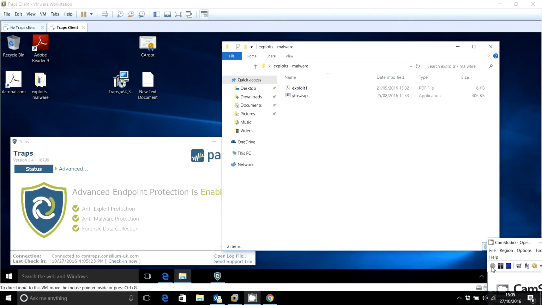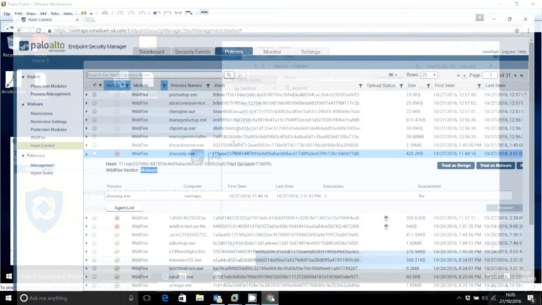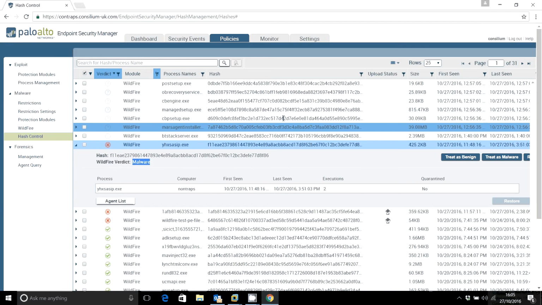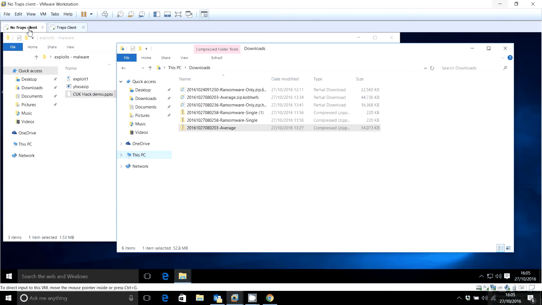Now what we have here are two workstations, one running a TRAPS agent, which is connected to the ESM, which provides all of the verdicts. And we also have a client with no protection on it whatsoever. Now there are two sets of threats we're going to throw against these workstations. One is a known threat and some are unknown threats, and we're going to throw them against both individual workstations.